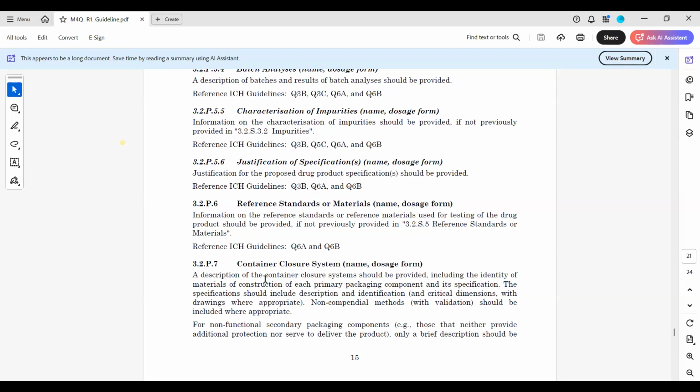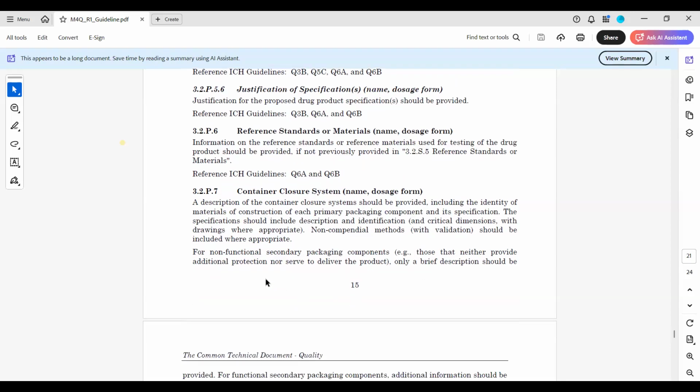Okay. Then is your container closure system, which is again very important to be submitted. So under container closure system, a description of the container closure system will be provided, including the identity of all the materials of construction. Not a single material of construction that is used in the primary packaging component should be missed out. So everything related to the material of construction and their specification needs to be submitted under container closure system. And the specification should also include description and identification and critical dimensions with drawings where appropriate.